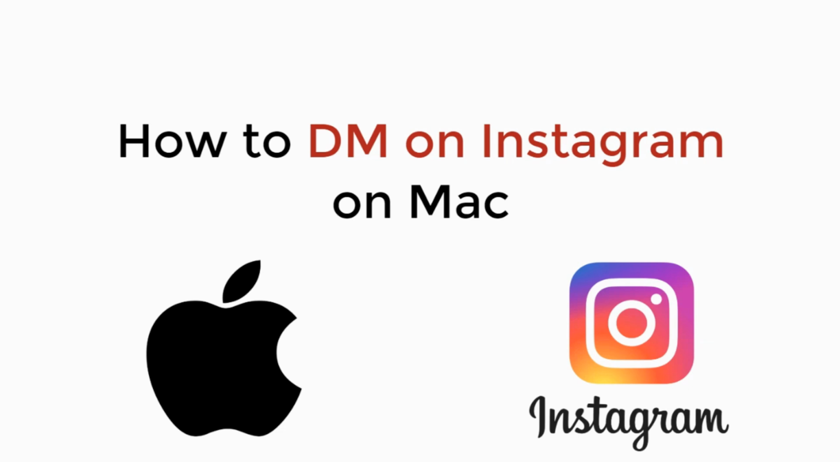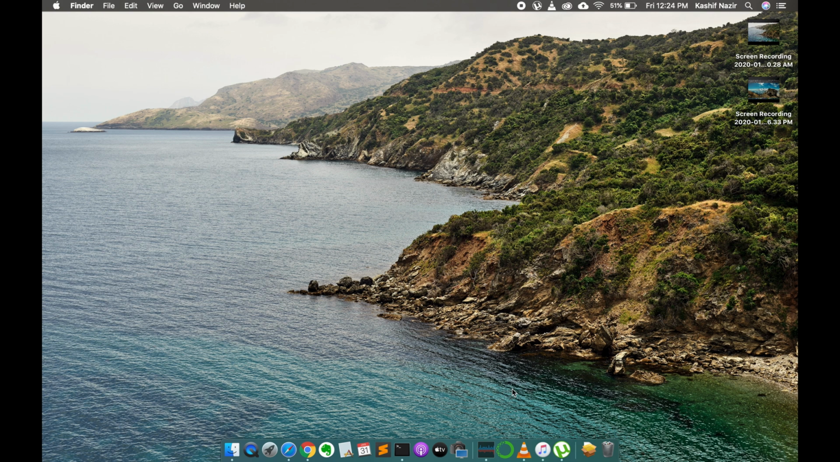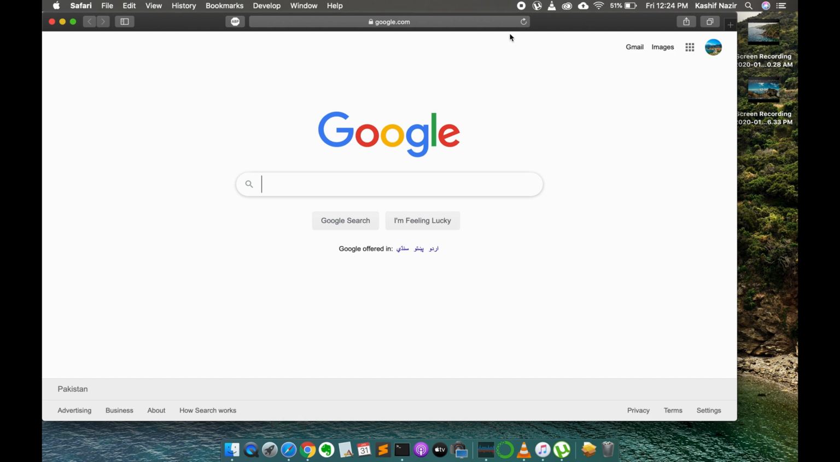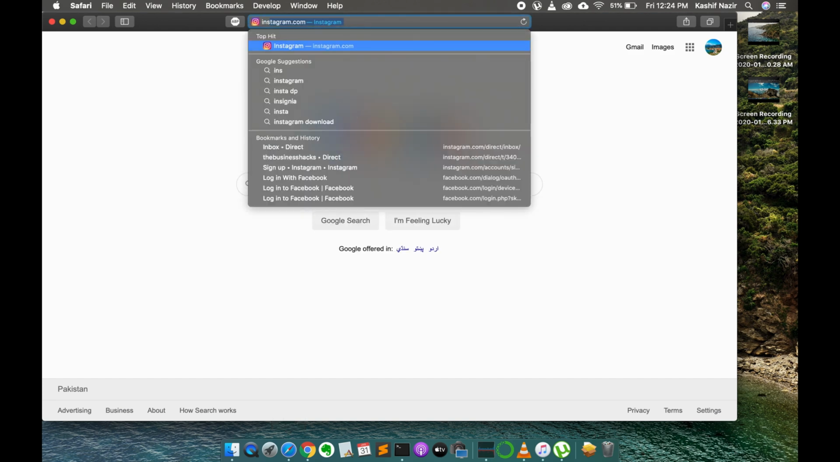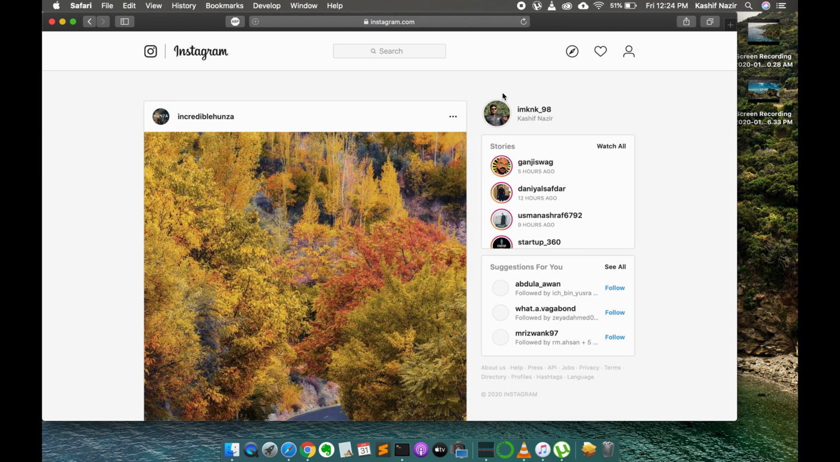In this video, we will learn how to direct message or DM on Instagram on Mac. Simple on Mac to direct message on Instagram. So what you need to do is simply go and open your Safari browser. So here we go. And in Safari browser, simply go to Instagram.com. So here we go. Simply go and log into your account.